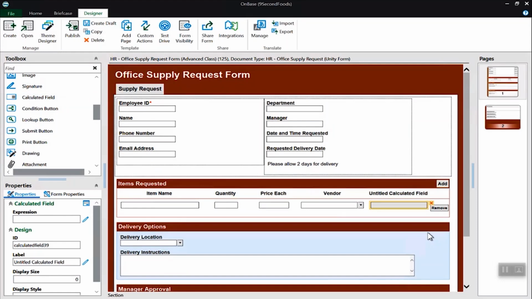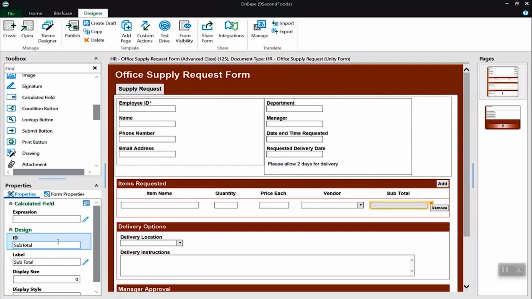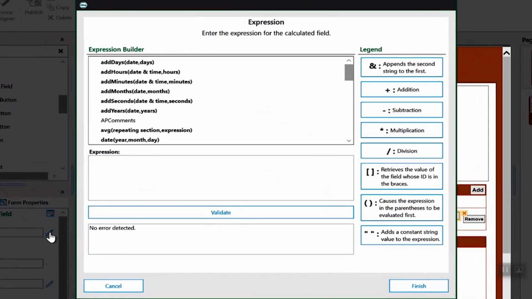As always, whenever we add a new item to our form, we want to give it a useful ID and a good label. Now, right now, all we've done is add a new field and give it a name. Calculated field isn't doing anything yet. To do that, we need to go into this property called expression. This is where we're going to configure our calculated field.